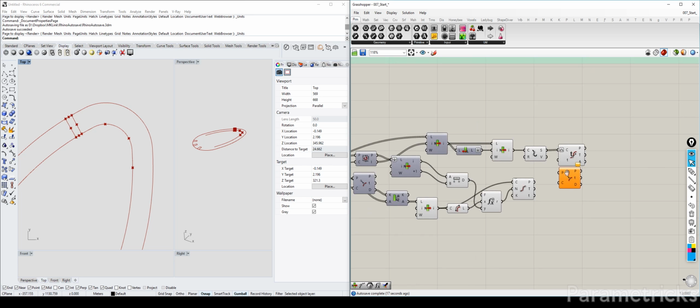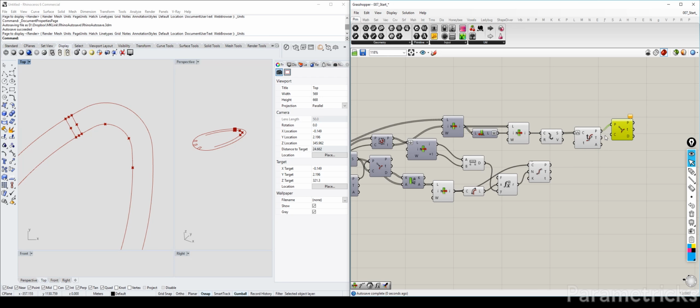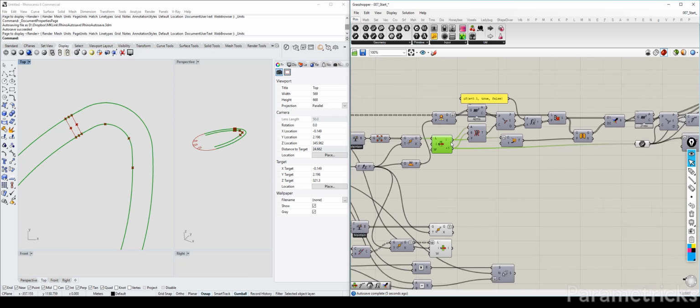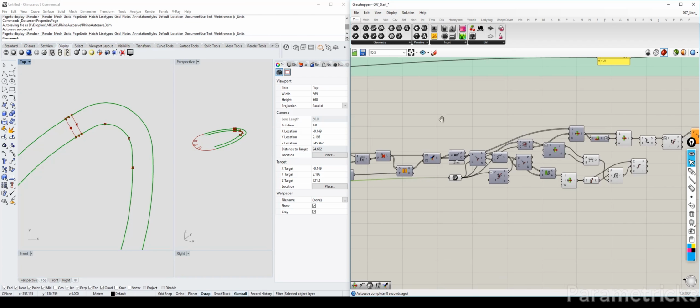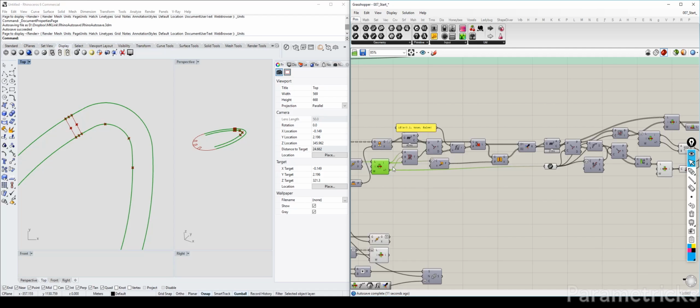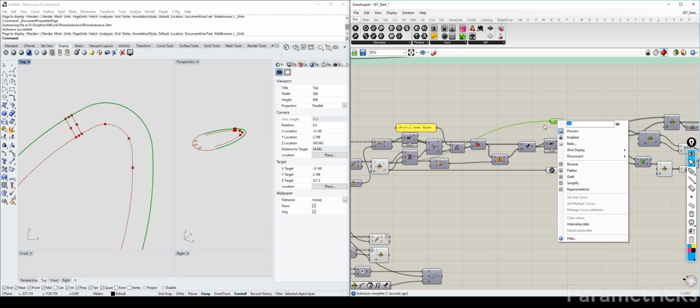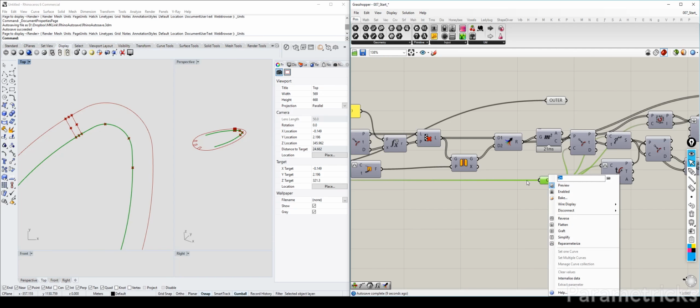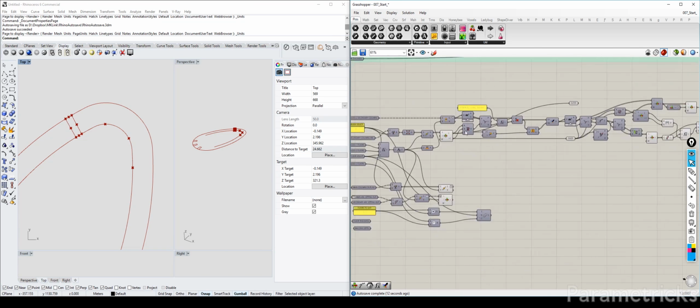Point closest to curve, that one. So the first one I want to select from this is the outside curve. So I'm going to drag from that component the outside curve, or maybe we should do it like this one and make it. Yeah, we can. Why not? But let's just give it a name. Let's give it outer, and inner. That makes it easy. Then we can hide this one.